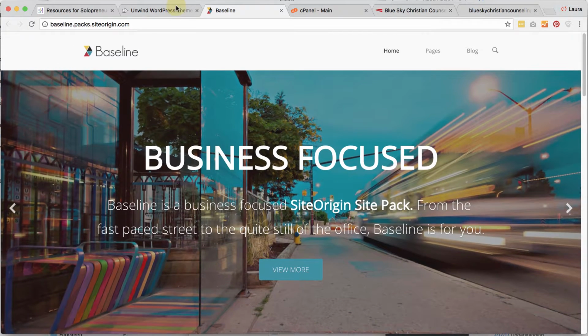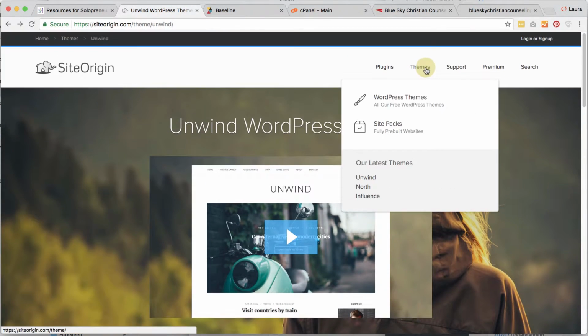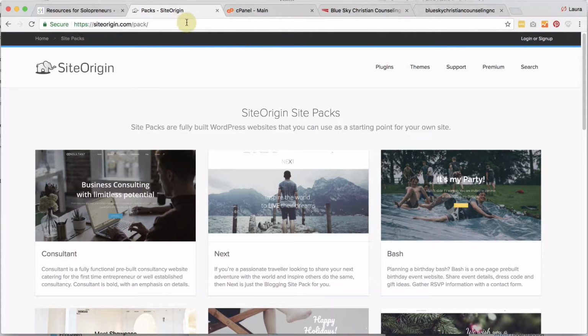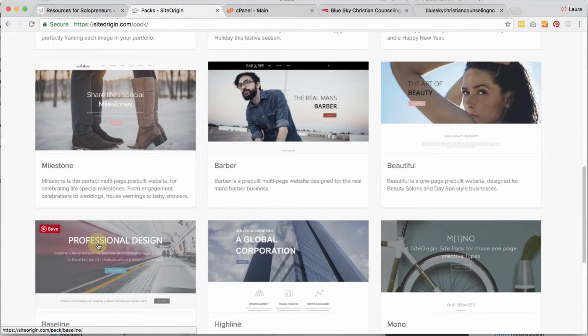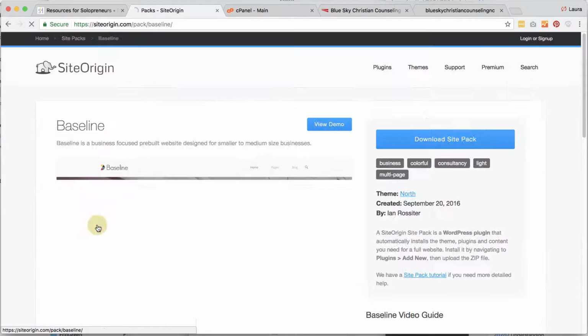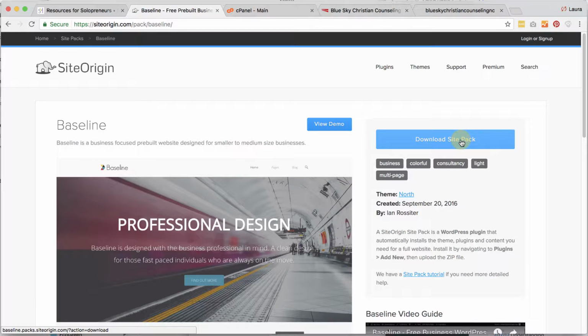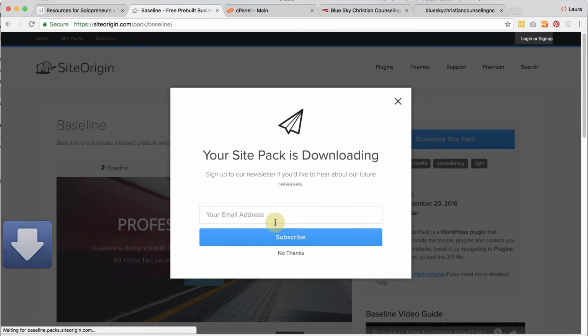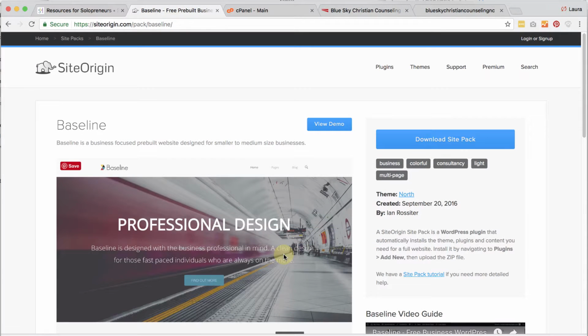So what I'm going to do is go to the themes and choose site packs, and I'm going to download the site pack for the Baseline theme. Now I'm going to click on download site pack. It's gonna ask me for my newsletter. I'm gonna just click no thanks. I'm already subscribed to them anyway.